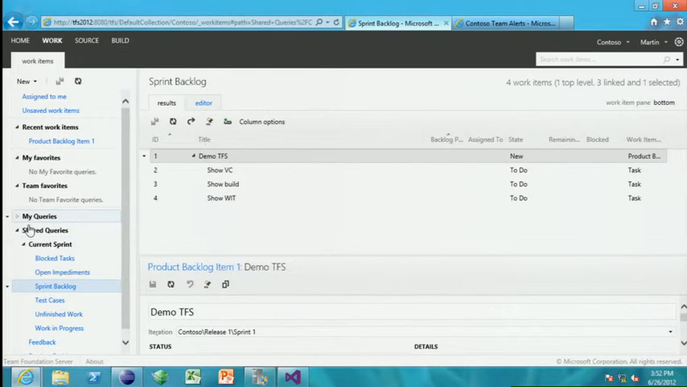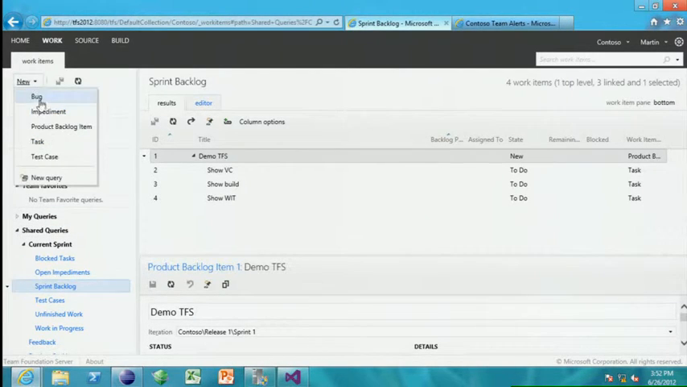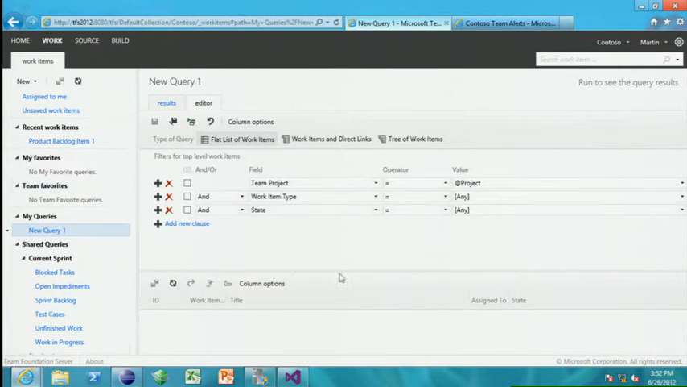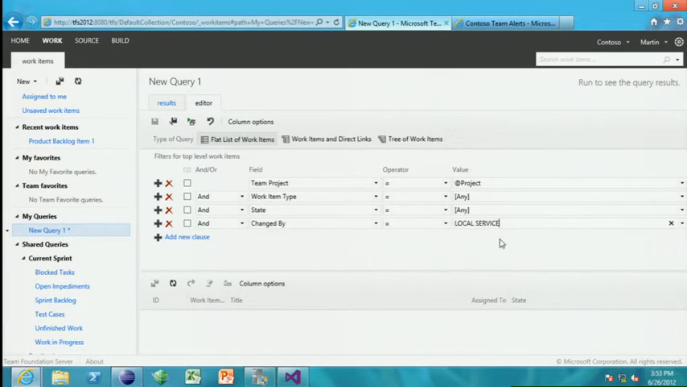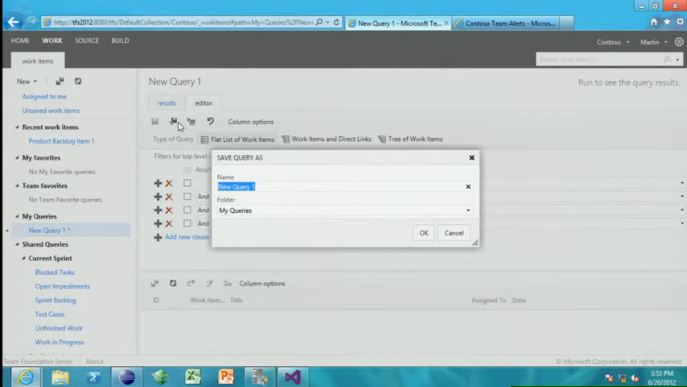And these are just queries. Anywhere in here, I can right-click and do a new query. I can do this from Visual Studio, from Eclipse, or from the web. And I can say, give me all work items, or give me all work items that were created by, or changed by, how about that? Me. There you go. So give me all work items that basically I've ever touched. That's a good one. I've never tried that one before. So my work items.